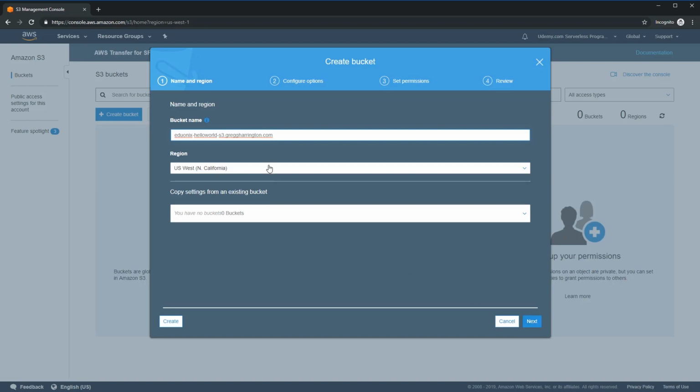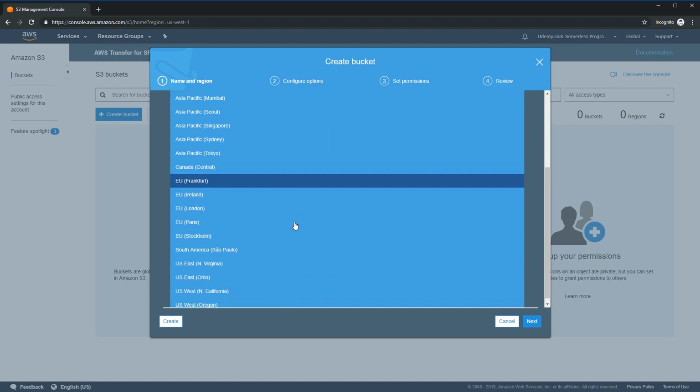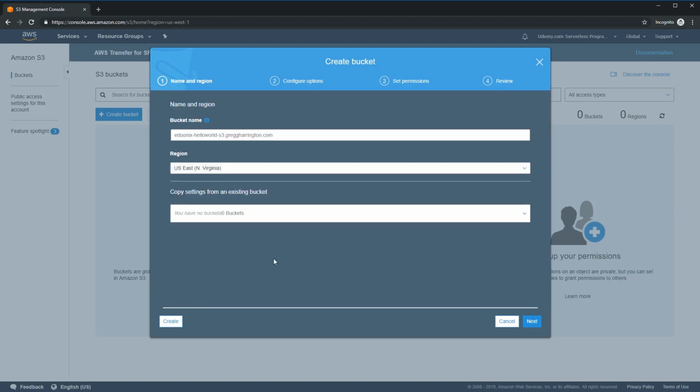Next up, I'm going to change the region to North Virginia. This is just where I do most of my programming. You can change this to wherever you want to do most of your programming. And if we had any settings that we wanted to copy from another bucket, this is where we would do it. Right now we don't have any buckets, so we're not going to use this feature. Let's go ahead and move to the next step.